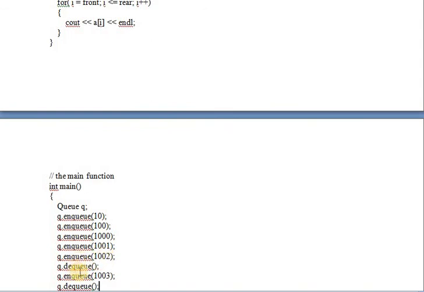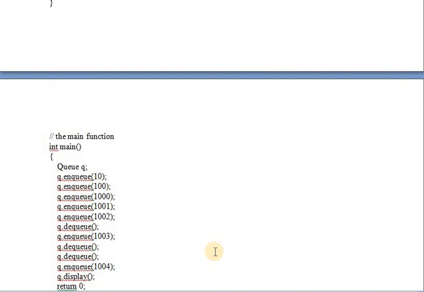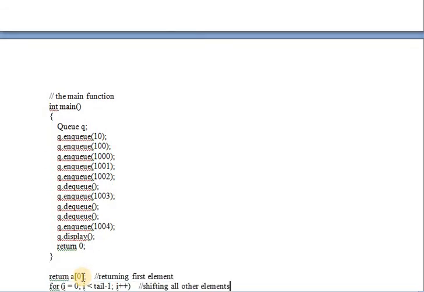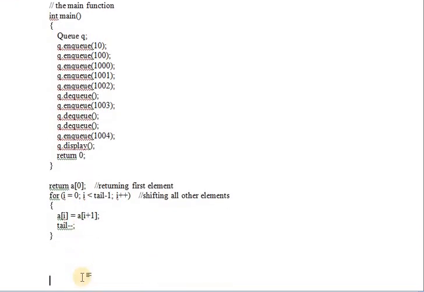Next you are going to perform dq, that is, you are going to delete an element. Again we are inserting the element 1003, and again we are dequeuing. So this is how we perform it. Finally we are displaying with q dot display, then return. This is the end of the program. See here, return a of 0, returning the first element, shifting all the other elements.